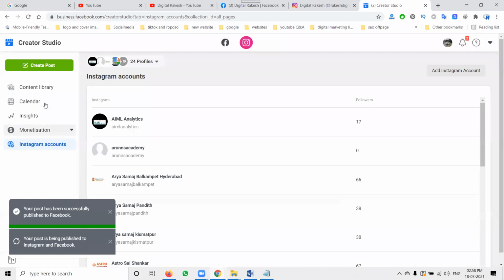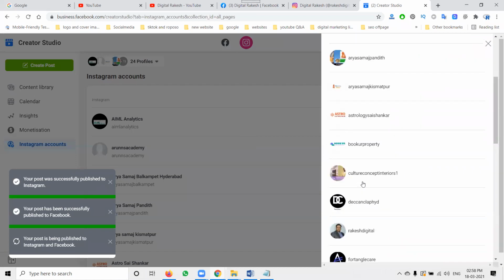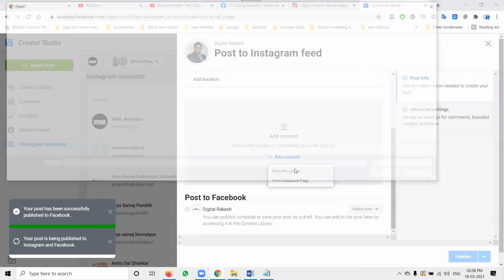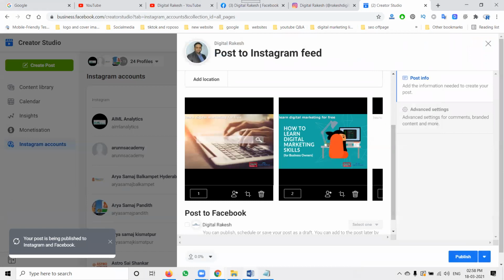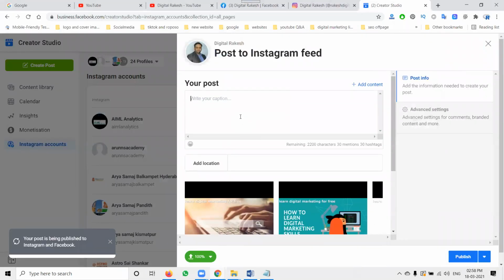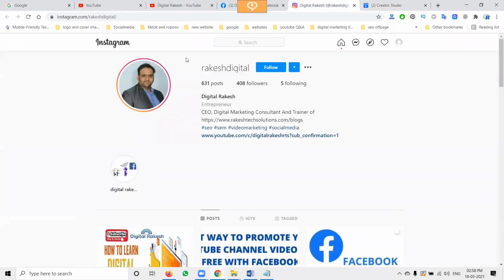So the content was posted. Now, if you're posting only for Instagram, multiple images are acceptable. Now select this option. Here we can select multiple images. I can select 4 images for Instagram, but for Facebook only one image is enough. Now click publish. Now go to Instagram and refresh.